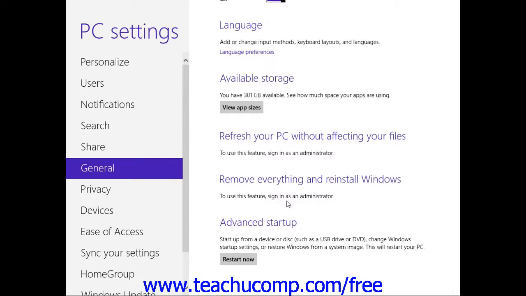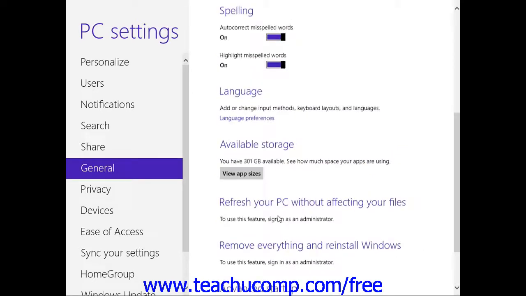Now, if you need to change the way that Windows 8 boots up by default, you can change the boot and startup settings by simply clicking the Restart Now button under the Advanced Startup section. This is sometimes used by computer professionals in order to allow Windows 8 to boot from an alternate device, such as a USB drive, and is not often needed by most users.